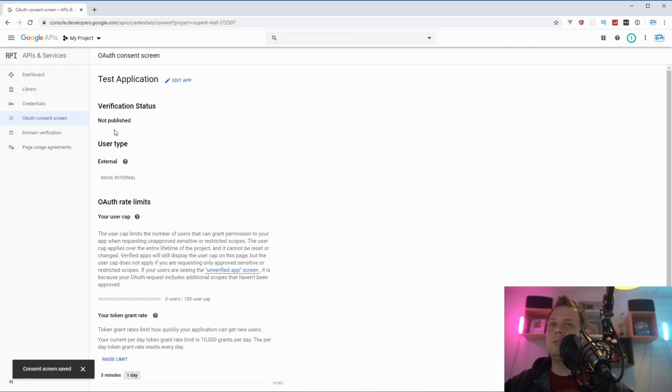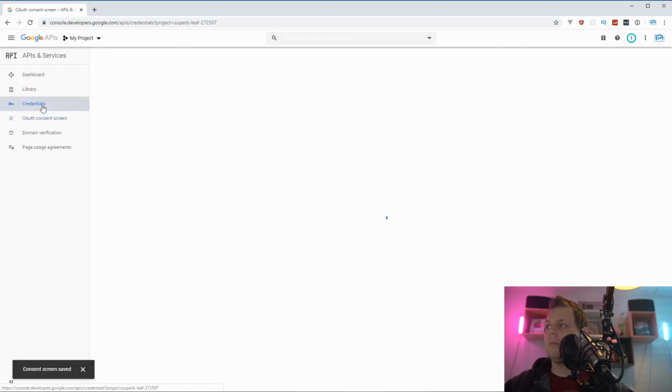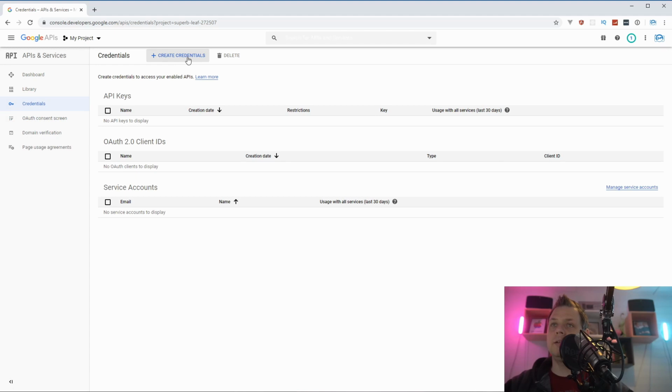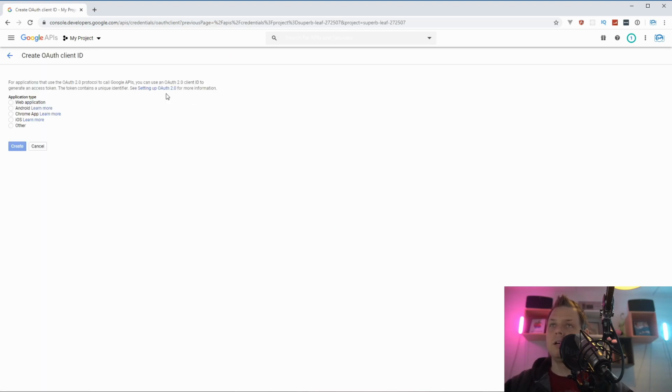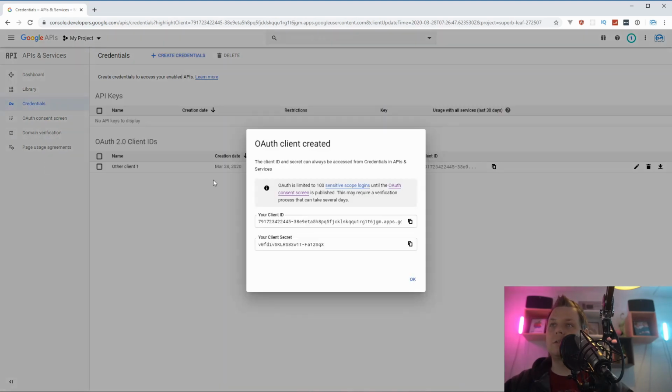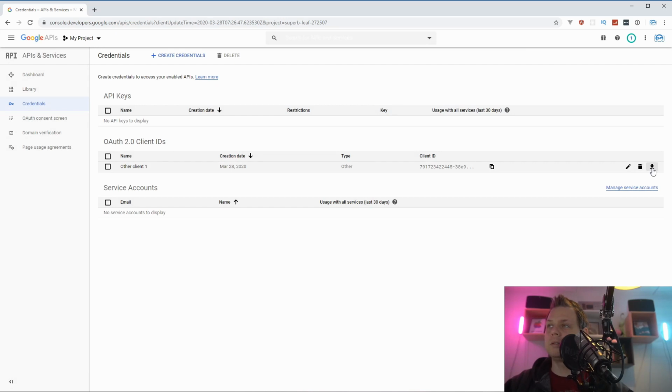When we're done here, we need to go for this one, and we need to create credentials, and we're going down to this one, OAuth client ID, and then we need to say others. And we just leave it here, that's fine, we create it. When it's created, you have the secret here and everything is fine. But what I'm doing here is downloading it with this button, and when you have downloaded it, you need to move this file inside the code folder.